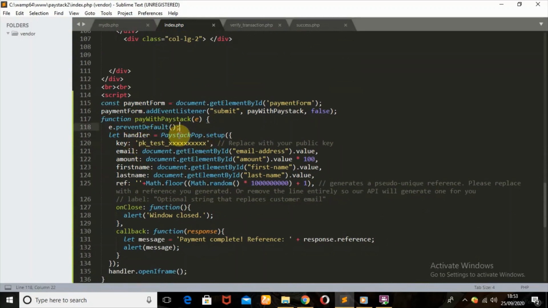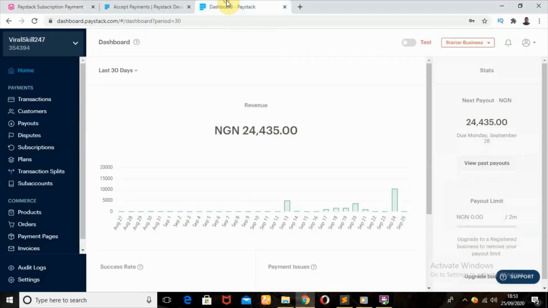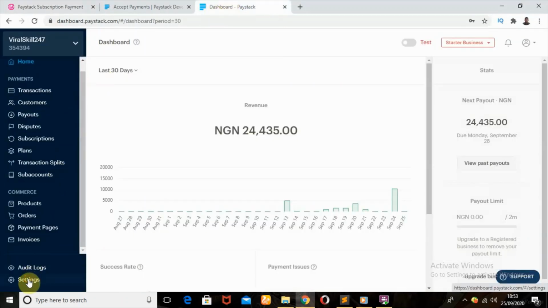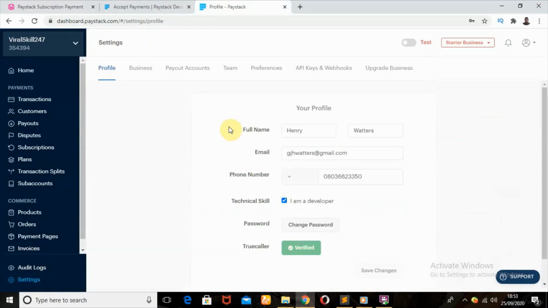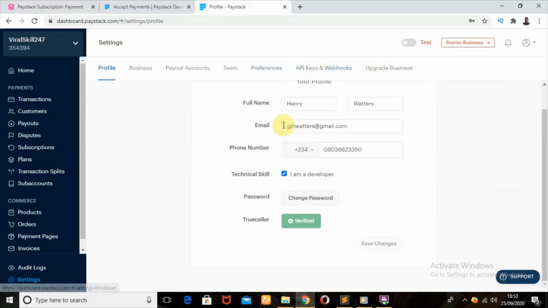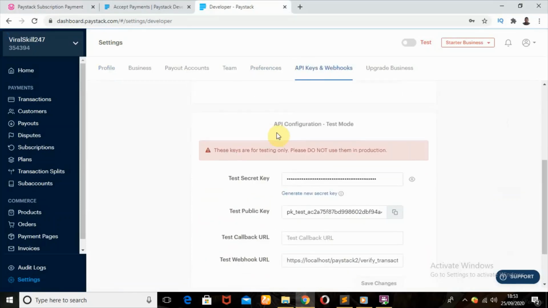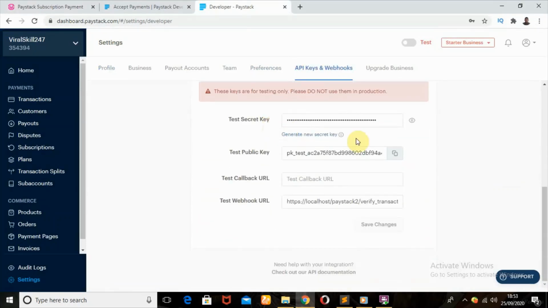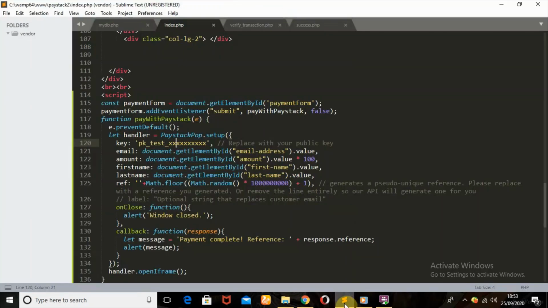Here I'll be adding my public test key, so I'm going to head over to the Paystack dashboard, go to settings. Under API and webhook, this is where I'll be getting my public test keys. So when I click this, I allow it to load up. Alright, since this is a test, I'm going to get this from my test public key. So I'm going to click on this to copy it, then paste it over this.